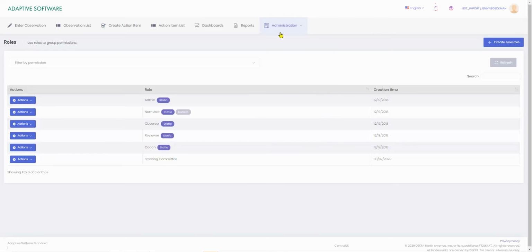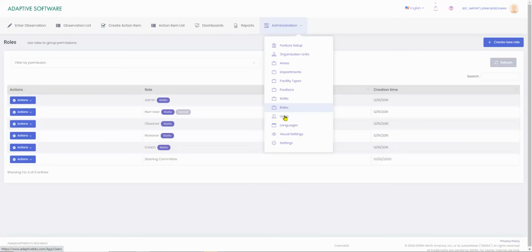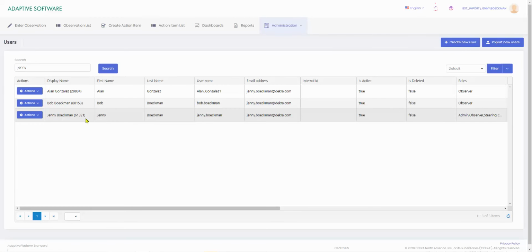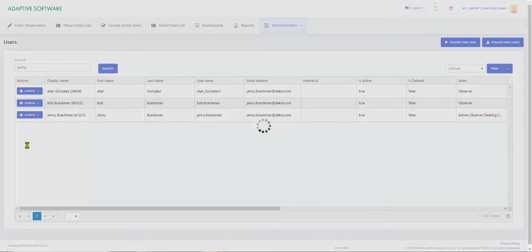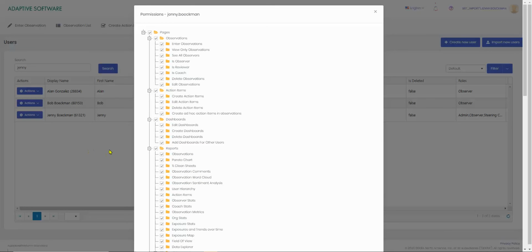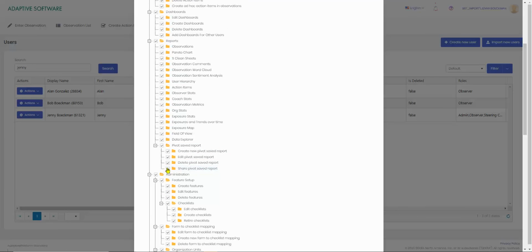You can also set those permissions on an individual user basis. So if I go to Administration, Users, and I'm going to look at my own profile, Actions, and then there's a Permissions button here. So if I click on Permissions, this allows you to set permissions on an individual basis. So I can come down and allow people to share ad hoc reports by making sure this box is checked on an individual basis.